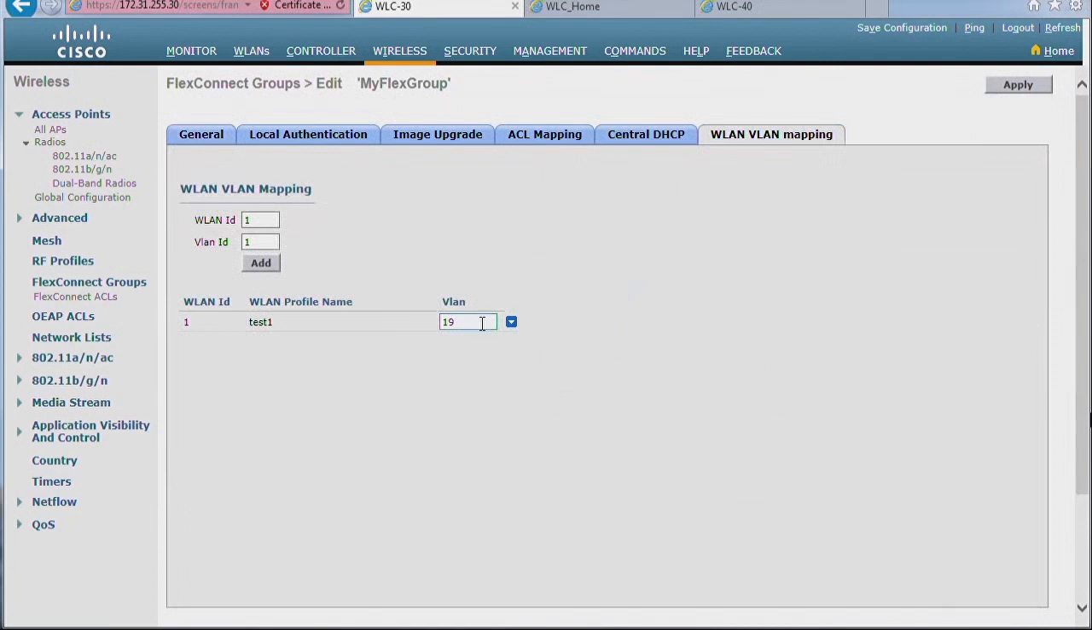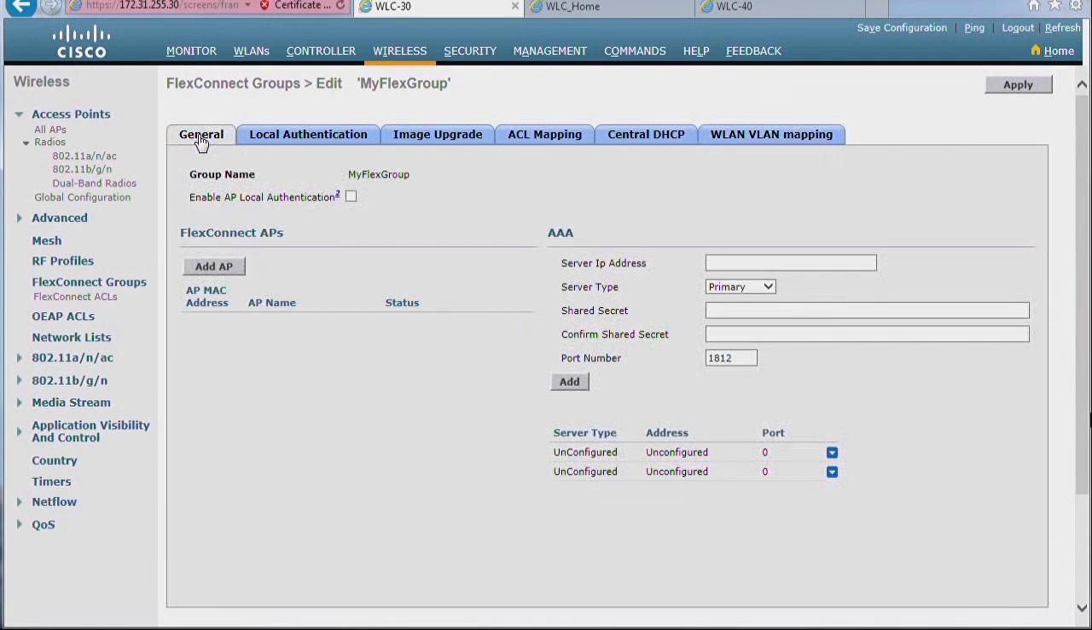So what I'm saying here is that everybody connecting to that SSID number 1, which is test 1, and going through an access point that belongs to this Flex group is going to be sent by default to VLAN 19 instead of, remember, VLAN 31, which is the configuration globally set for the SSID on the controller. This, of course, means that in my group, I need to have access points, otherwise it doesn't make any sense.